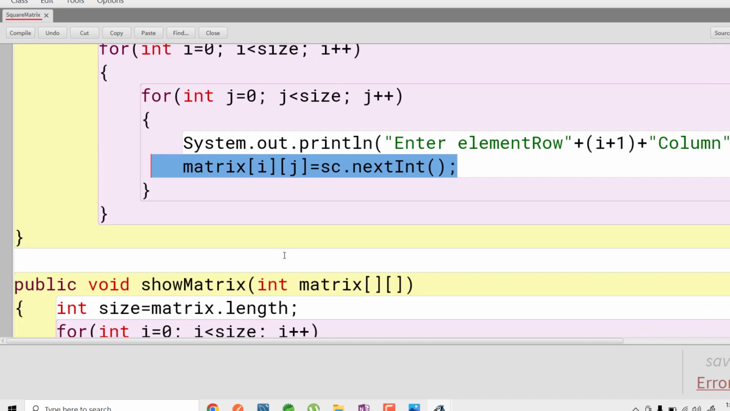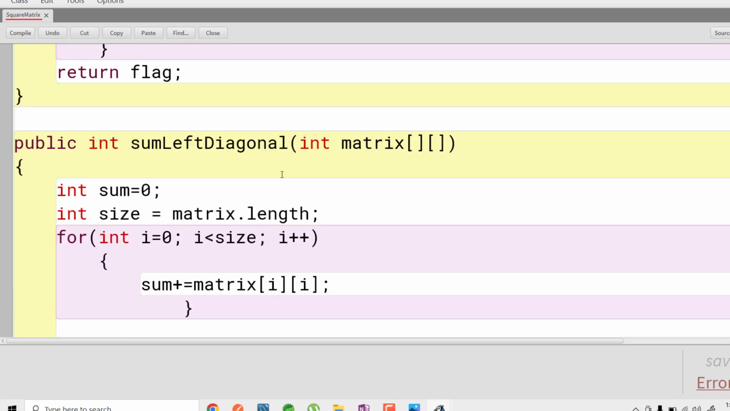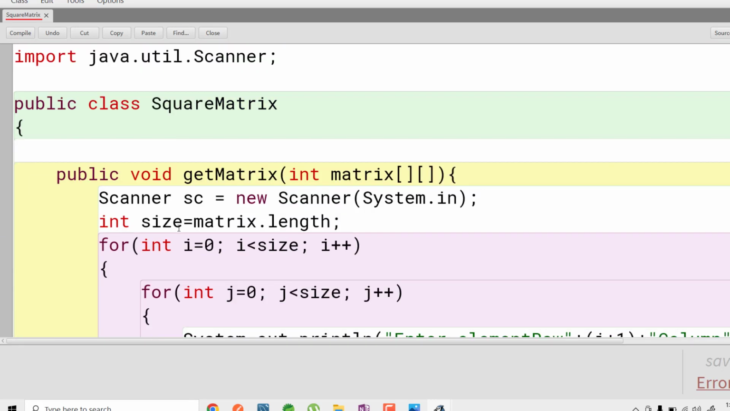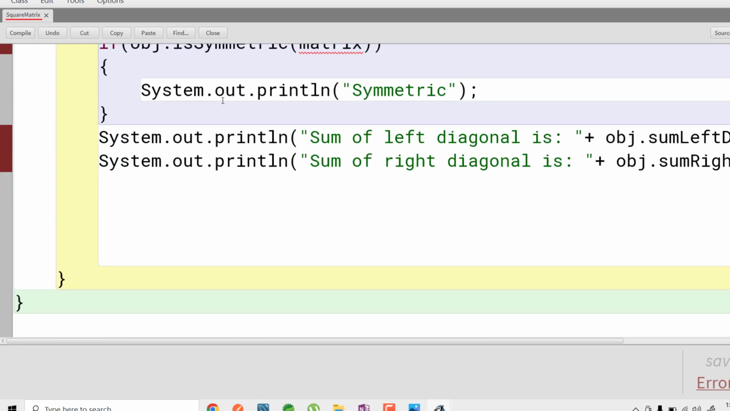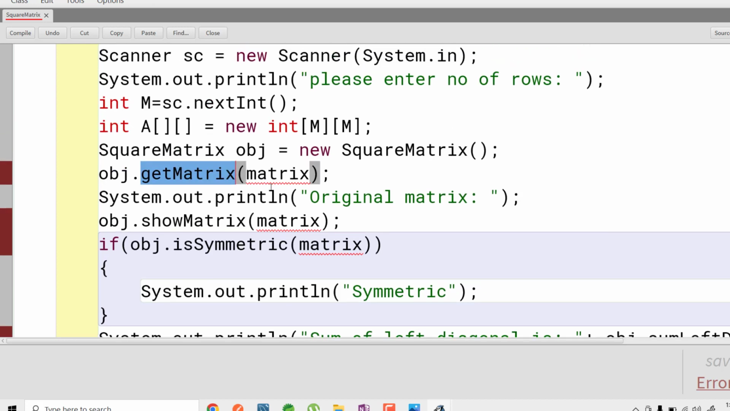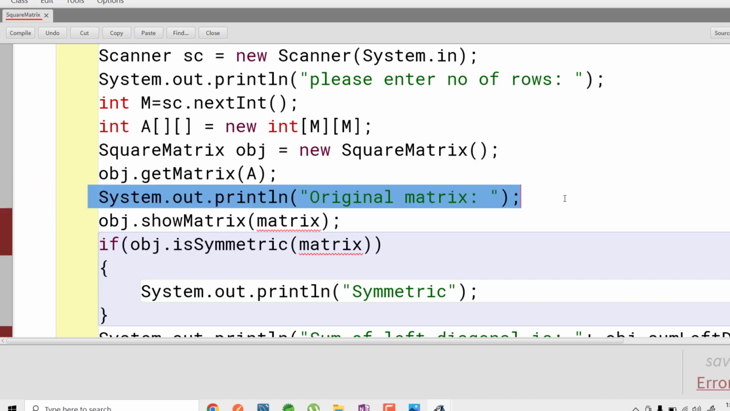Okay, so this way that matrix will be filled. What I have done is, in public static void main I have created one object of our class. This square matrix is the same class that I am writing, so I have made an object of the square matrix class. After that, on that object I call this get matrix method, and I'll pass the matrix capital A into it. So what will happen is this A, which was empty, will now be filled with the help of the get matrix method.